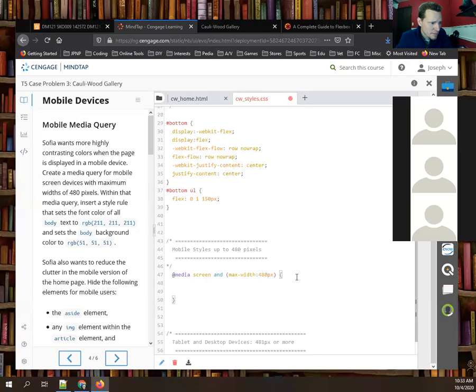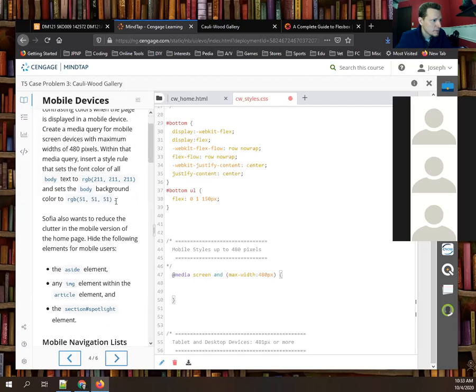All right, so I have my media query written, and now it says within that media query, I need to write all of this, right? A style rule that sets the font color. That's right, because we want high contrast. The font color of all the body text to this RGB value. That looks like a light gray to me. Yeah, light gray, and sets the body background to this color, which looks like a very dark gray. So we can do that right inside my media query.